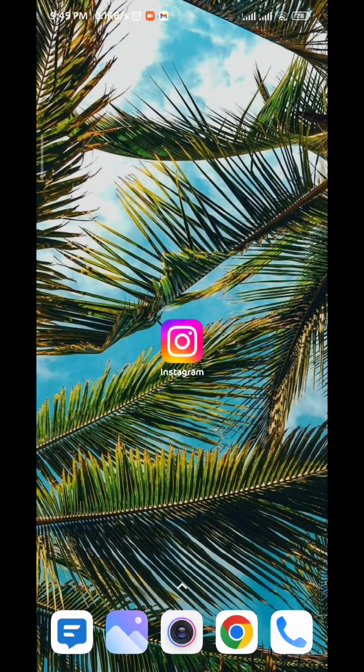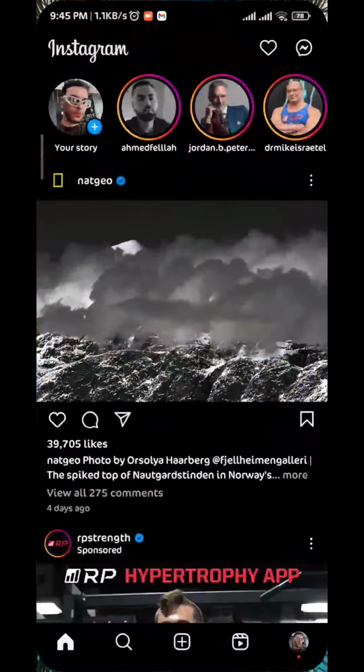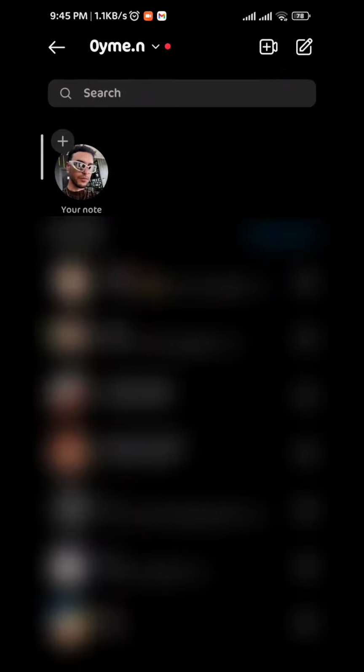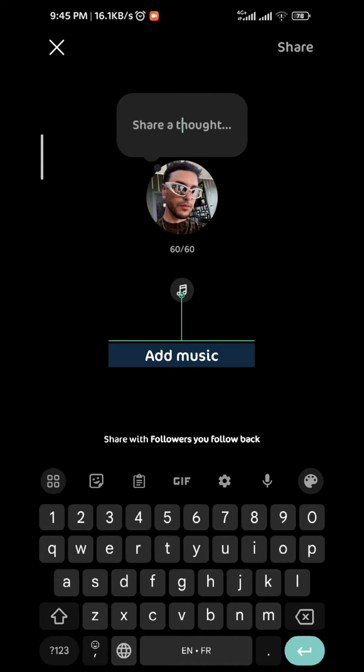Normally, if you want to add music to your notes, you would go to Instagram, tap right here in the top right corner, and then you tap on the plus on top of your profile picture right here. You'll be taken to the screen, tap on this button to add the music to your note.